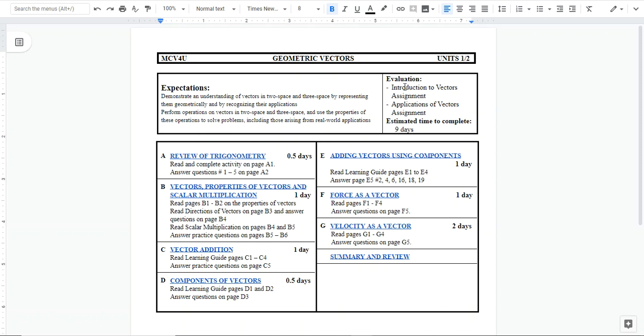The evaluations, so the assignments that you're going to submit, are listed up in the top right hand corner. Estimated time for how long you should be working on this is about 9 days, so this should take you about 2 weeks to complete. And again, you've got a list of all of the topics here: review of trigonometry, vectors, properties of vectors, and so on, as well as instructions for the things that you should be doing.